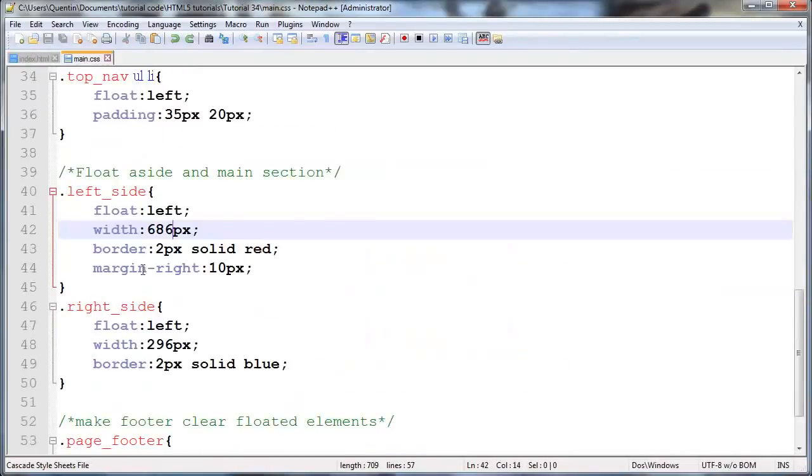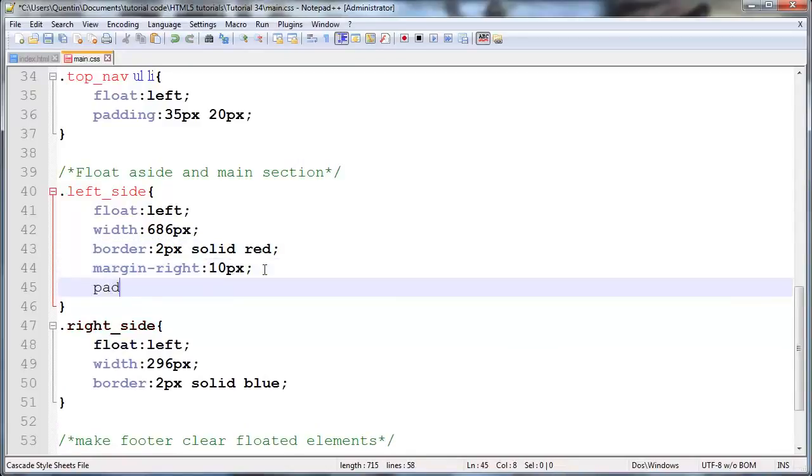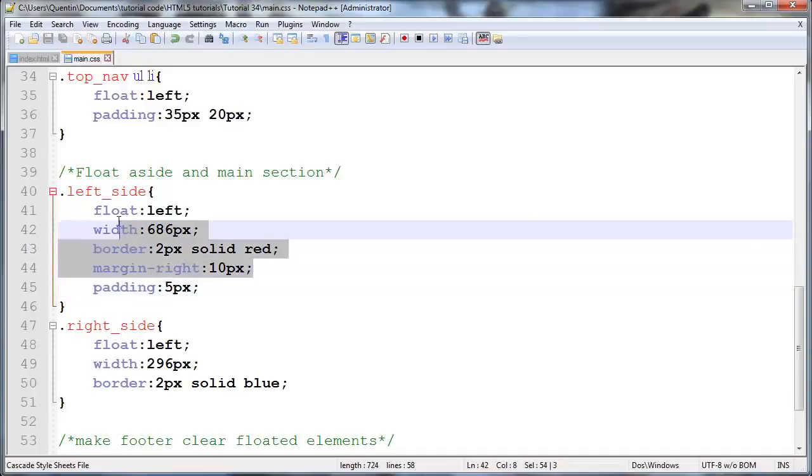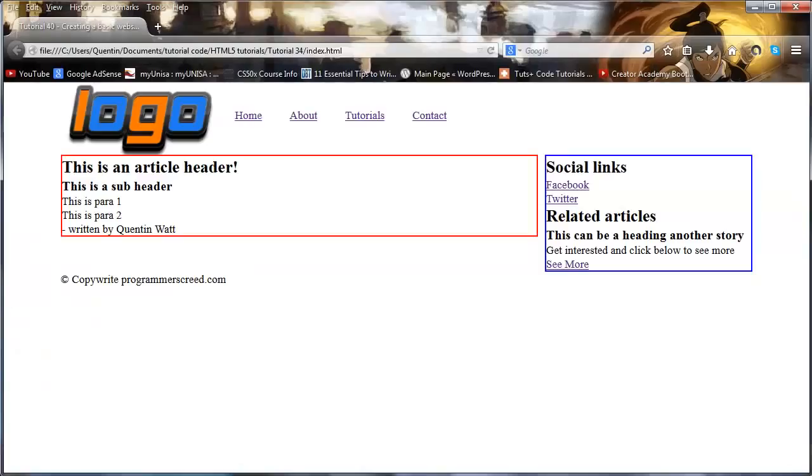And I already showed you guys the border and margin, so let's see what happens if I added a padding of 5 pixels to this left side. Well, then this means that I've added 5 pixels on the left of my left side and 5 pixels on the right of my left side, which totals out to 10 pixels that have been added to the total width of this actual class or that element.